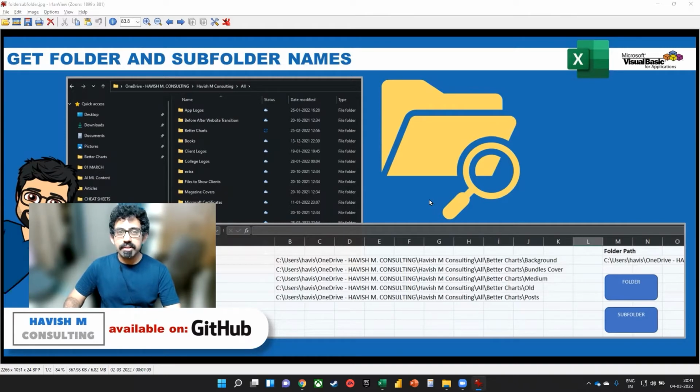If you want a list of all the files inside the folder, there is a separate VBA code for that you can find on my GitHub repository.